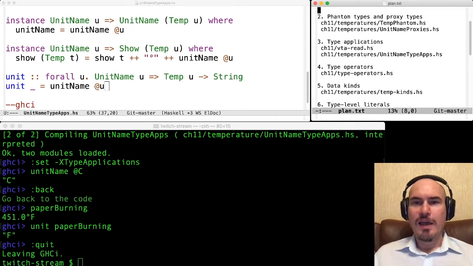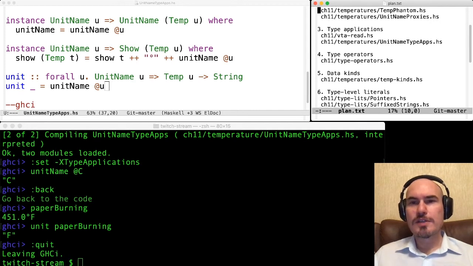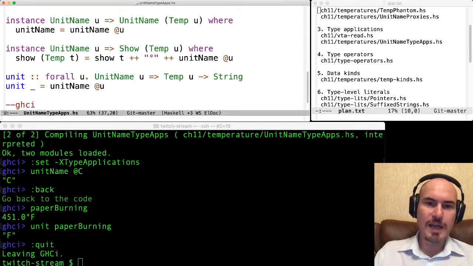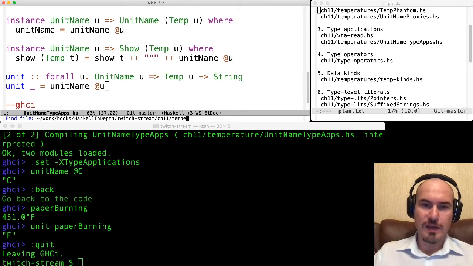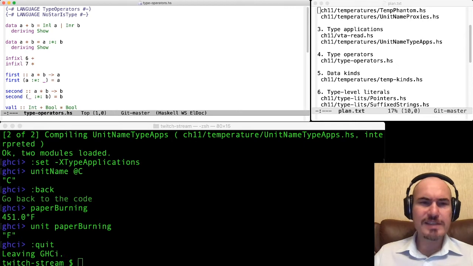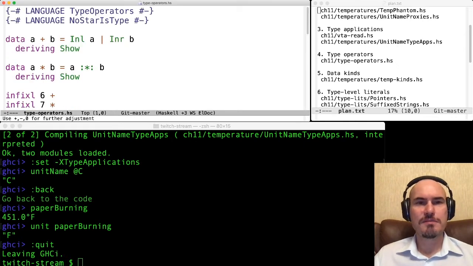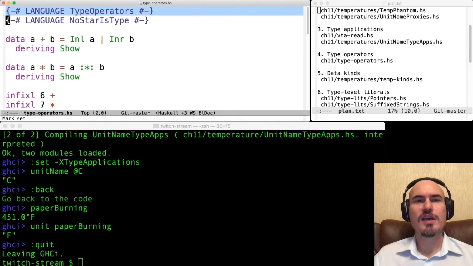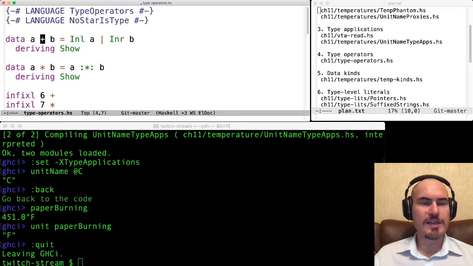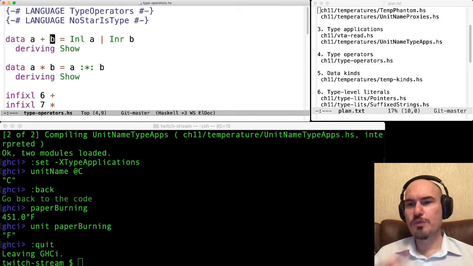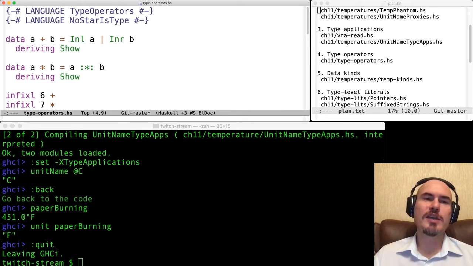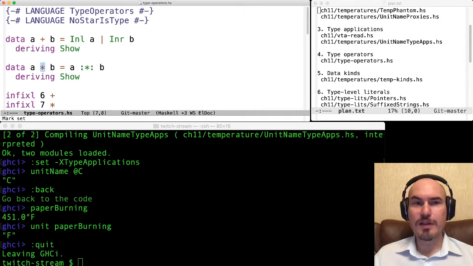Okay, and the last simple thing here, type operators. I will not talk much about them. This is a pretty technical, pretty syntactical thing. The type operators extension is used for defining types like this one. So we can use plus in type, we can use multiplication in type. By the way, this star is available because we have the NoStarIsType extension. So now we can use it in type, for example.